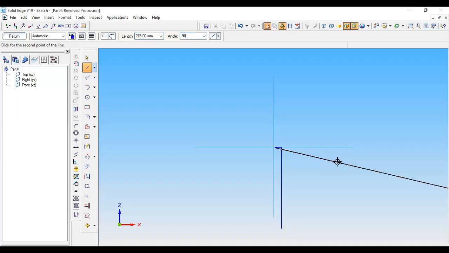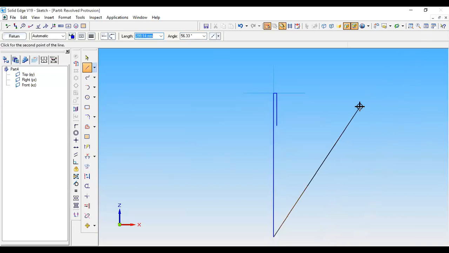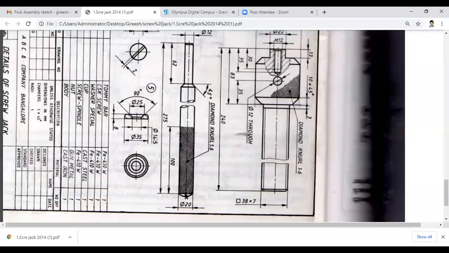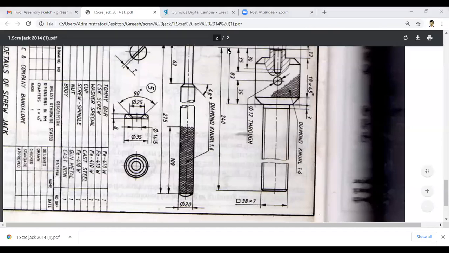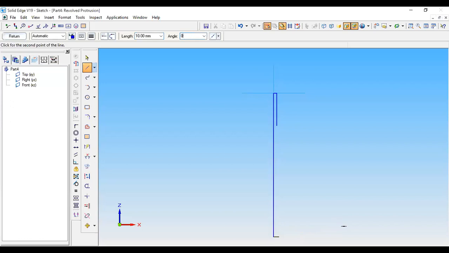At minus 90. Then this diameter is given as 20. This diameter is 20, means it will be 10 mm. Okay. So 10 mm at zero. Just extend this line by giving 90 degree angle here. I am extending the line, so that it will pass over the line which is already created.